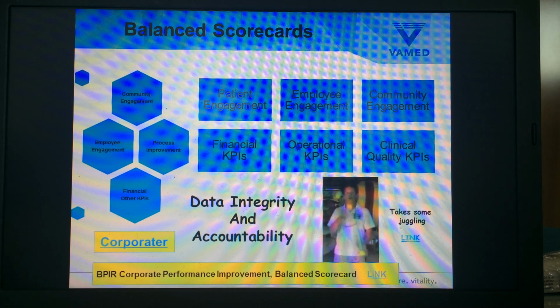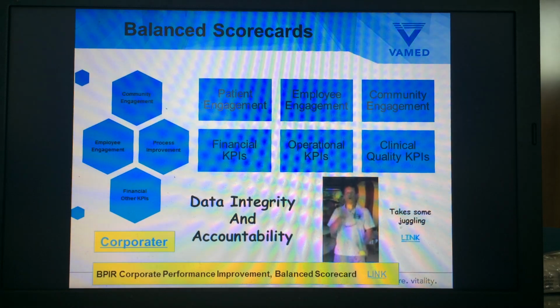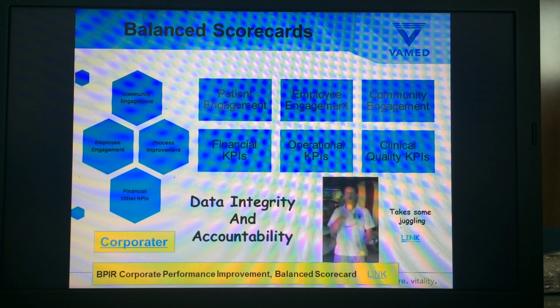Just to mention the balanced scorecarding, it really is about patient engagement, employee engagement, and community engagement, and we need the underlying data to be engaged with: the financial KPIs, operational KPIs, clinical quality KPIs. And to do that requires that we think of data integrity and accountability. That means empowering our department heads and ensuring that we have some quality control processes. And it is a juggling responsibility, a juggling challenge. So, I know how to juggle. I teach people how to juggle, and it's not always easy to get it, but once you master it, it really makes a big difference.